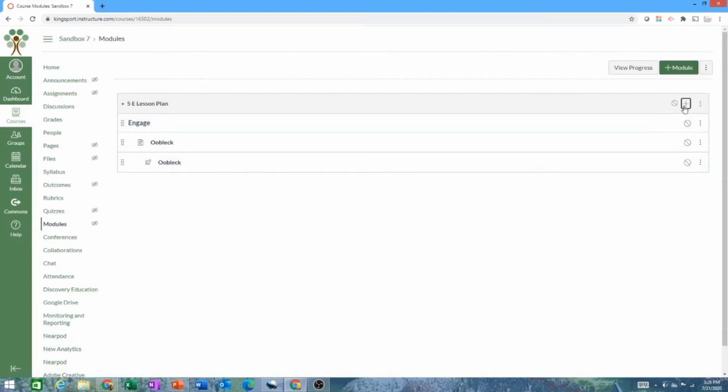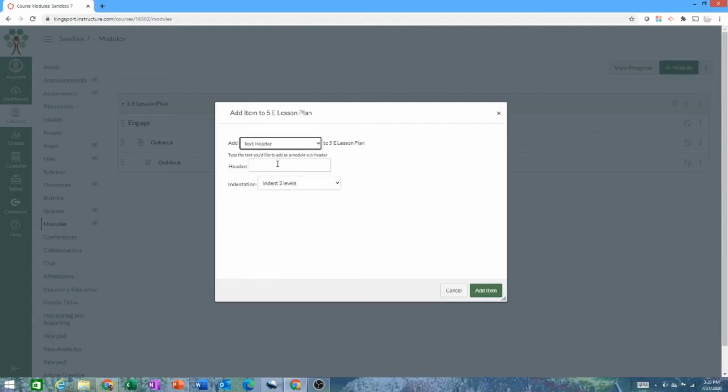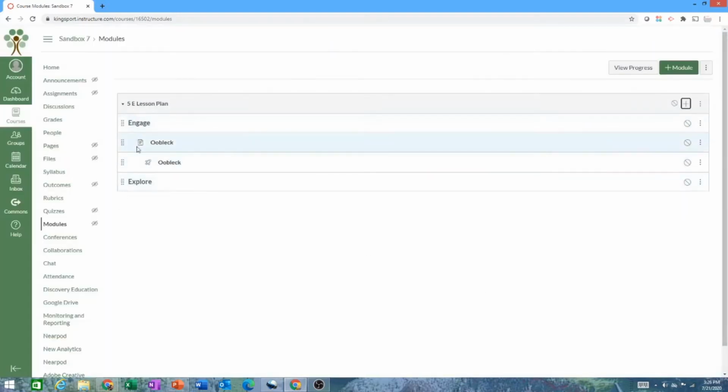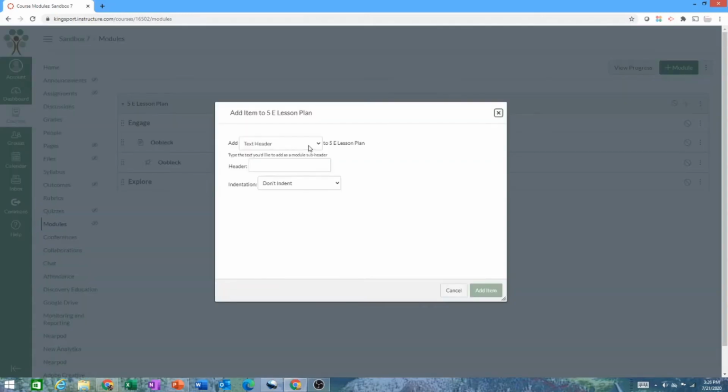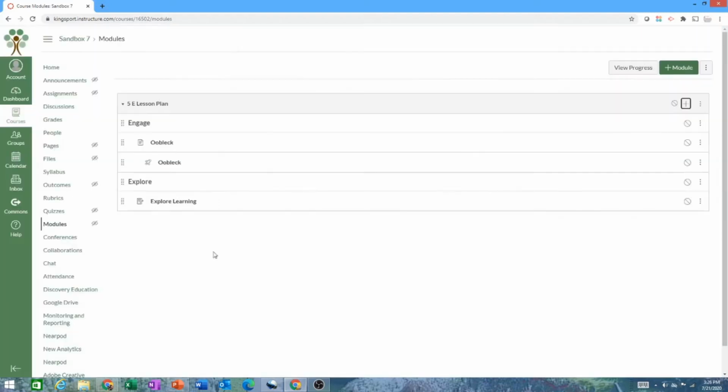tool. I'm going to continue to add content to this by adding another text header, and this is going to be my explore portion of the lesson, and I'm not going to indent that because I want to show my students that that's the next portion of the lesson. And we are going to add to this an assignment, and an assignment is different from a page because an assignment will collect or score some student artifact.